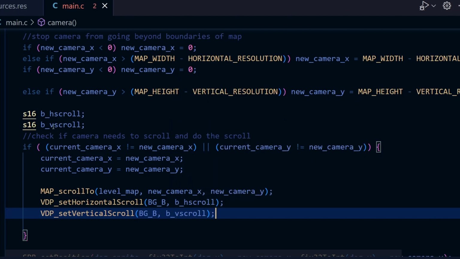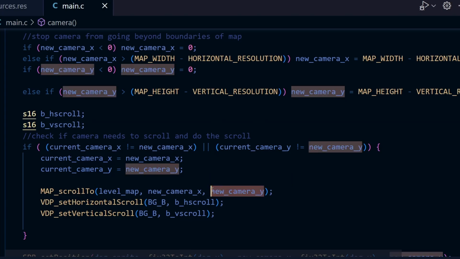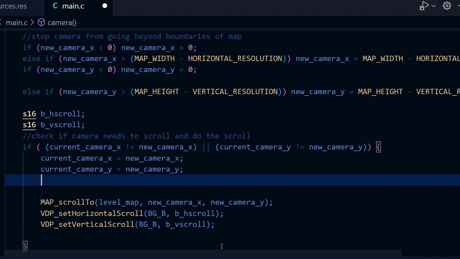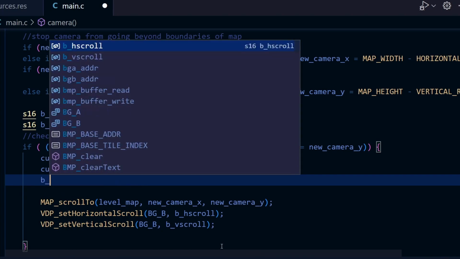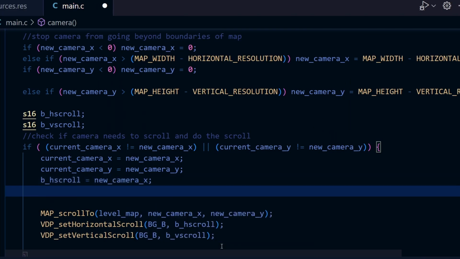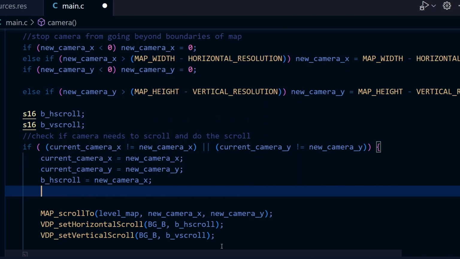Okay, so we're pretty much done in terms of doing the scrolling code for the background, but of course we've set the scrolling for both horizontal and vertical scroll for our background as the two variables we just created, but we haven't actually assigned any values to these variables. To begin with, let's just set these values as the same as the new camera values that we set for our foreground. So we're going to make b_h_scroll equal to the new camera x, and we're going to make b_v_scroll equal to the new camera y. So these are the scrolling values, the camera coordinates that we gave our foreground. So let's save and compile, and let's see what kind of result we get.